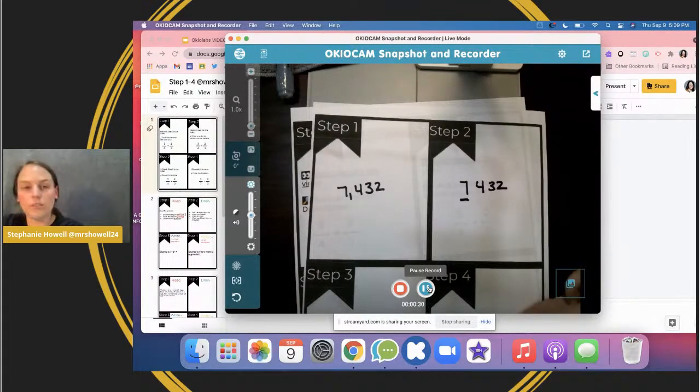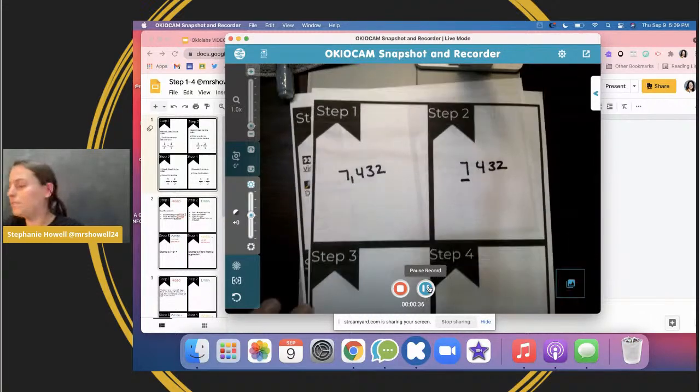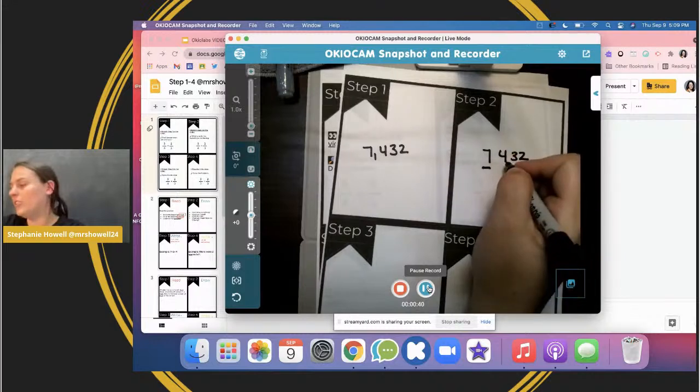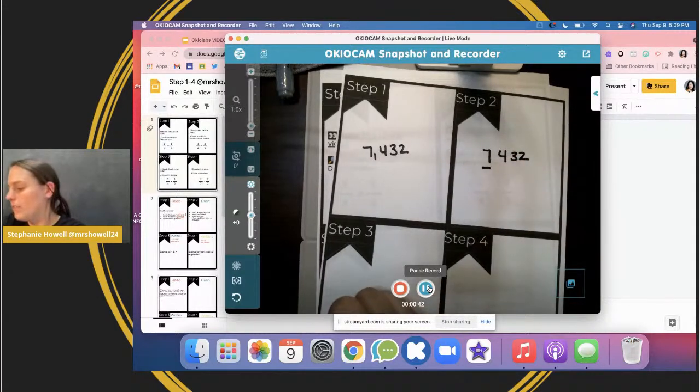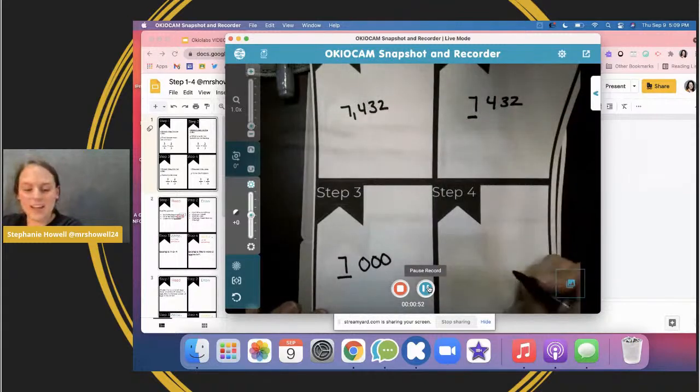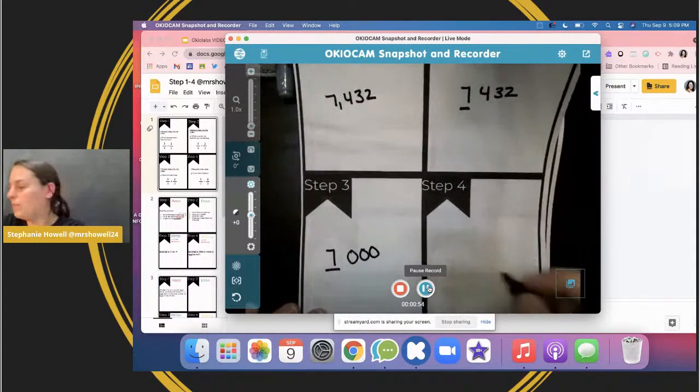And students could also use a place value chart to show their reasoning as well, or whatever strategy you use with your students. Now that we've underlined, we are then going to change those other numbers to zeros. So I'm going to keep the 7 because that was my number in the thousands, and I'm going to create 3 zeros. Now that I've got 7,000, I am then going to start to round.